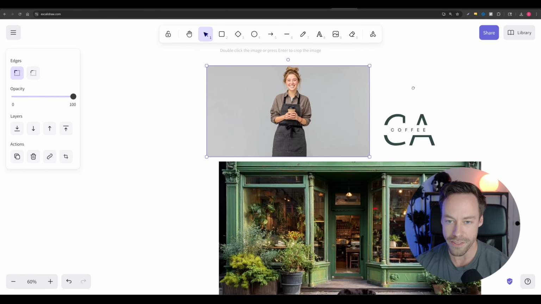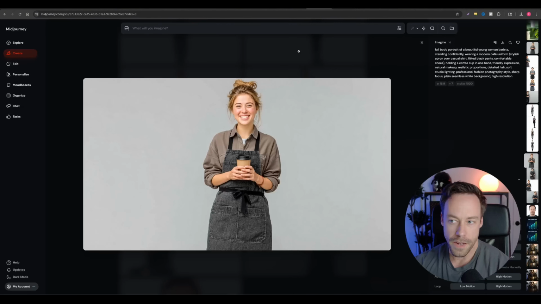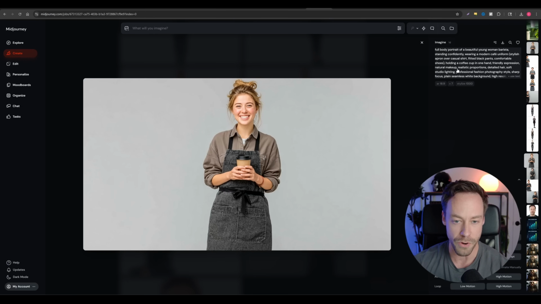How did we make this girl up here? And also, what can we do if we want to put ourselves into the images? The model that you see here was created in Midjourney, and I didn't even use any real-world references for this. All I did is put into Midjourney a prompt that basically says, hey, full body portrait, beautiful young woman barista, put it on a plain background, make it look photorealistic. And as for the prompt itself, I just went to Gemini and had it create the prompt for me.